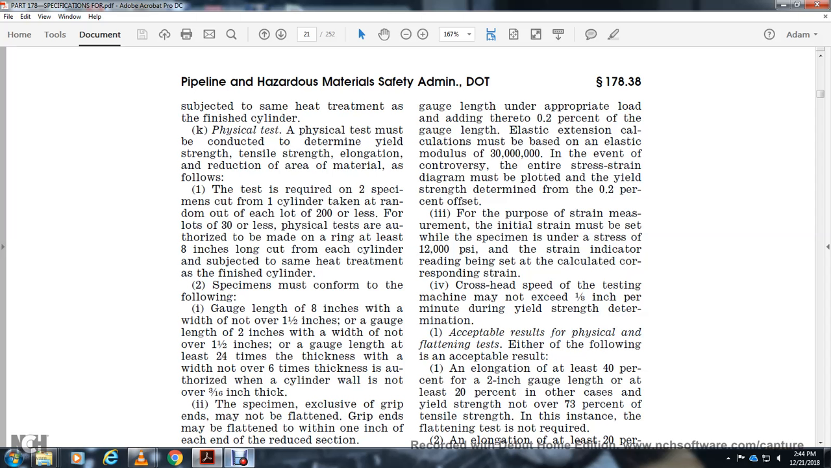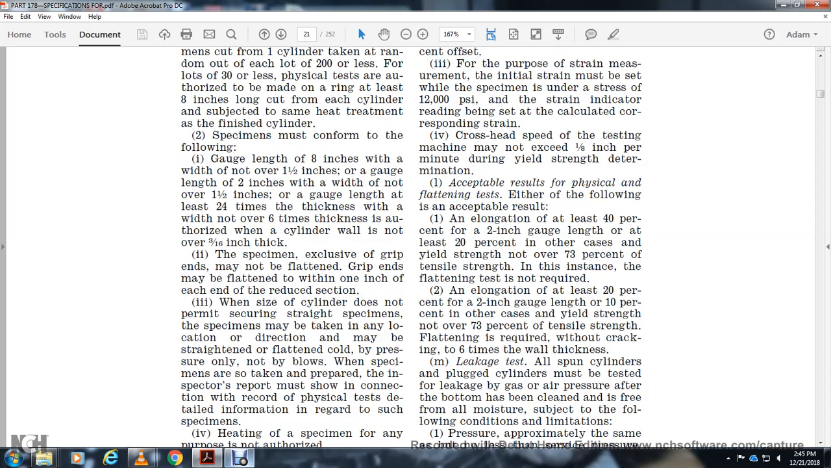Acceptable results of the physical and flattening tests are either of the following. An elongation of at least 40% of the 2-inch gauge length, or at least 20% in other cases, with yield strength not over 73% of tensile strength. In the instance of the flattening test, tensile strength is not required. Elongation of at least 20% of the 2-inch gauge length, or 10% in other cases, with yield strength not over 73% of the tensile strength. Flattening is required without cracking to 6 times the wall thickness and without leakage.